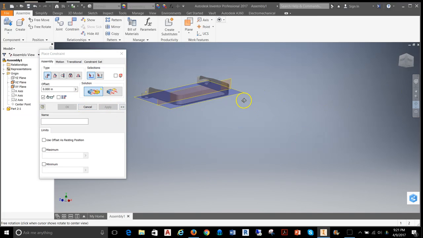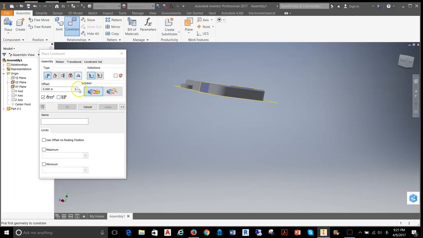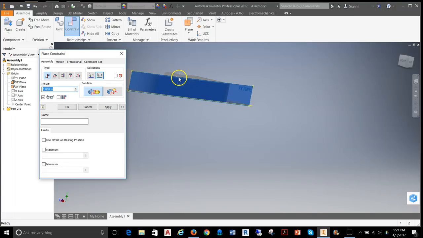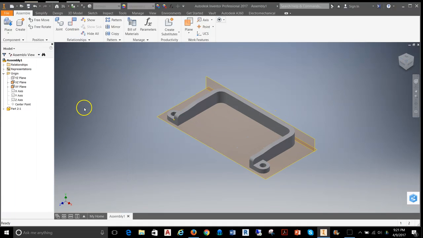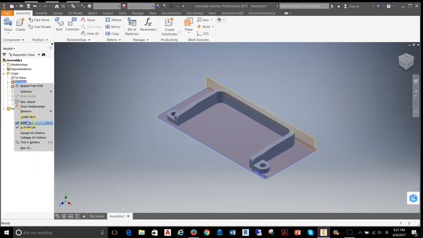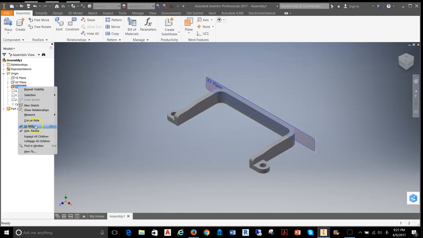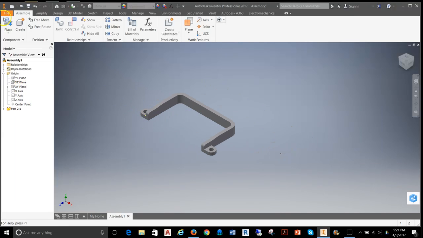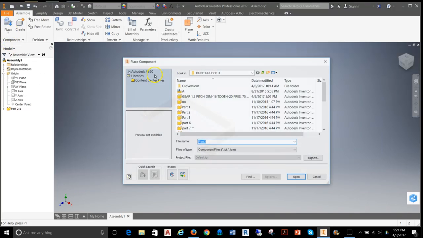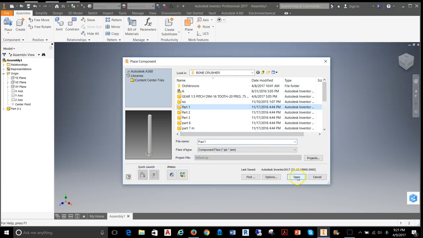And I'm going to go ahead and do the same thing to the back of the part, so that the back of the part is going to be constrained to the XY plane. Once I do that, I can cancel out of my constraints and turn the visibility off on both planes by just right-clicking and hitting visibility. I'm now ready to get my next part, which is going to be the part number 1.